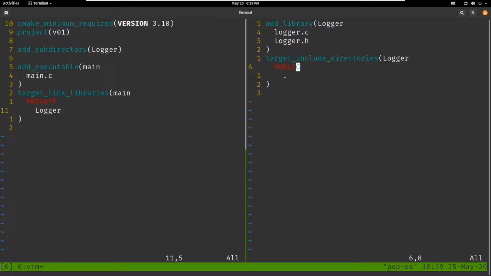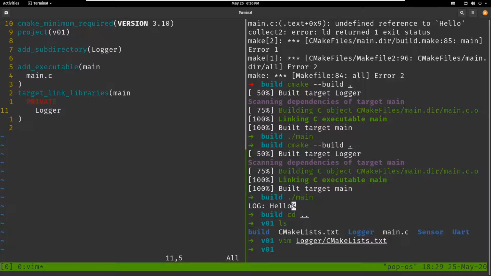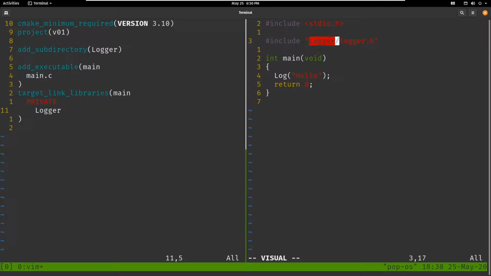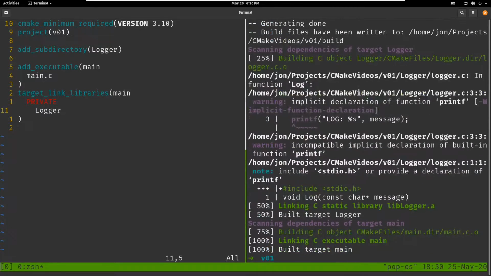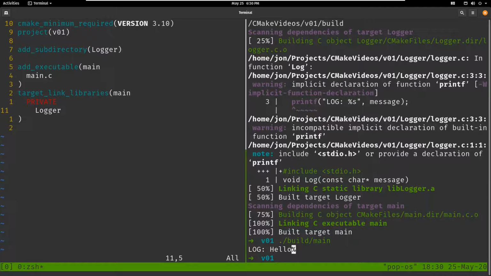We'll look at this a little bit more soon, but we'll see that this include directory for logger is going to be propagated to main as well. And that's what public lets us do. If we said this was private, we would not be able to see those include directories. So let's actually see this in action. Let's edit our main.c, and we'll just include logger.h. We will run CMake build, and I will give it the build directory. Then I will run build main. There we go. You can see that it's still built and linked and ran successfully, which is good.